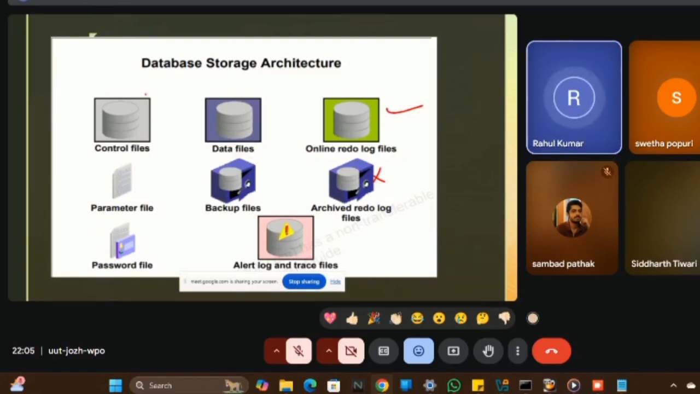Suppose you have kept your P file in the temp location, and your DBS location points to Oracle home slash DBS. If it does not find the file in that location, the database will not come up. In that case, you have to give the path: startup mount or startup nomount, pfile equal to the location, such as the temp location. Then it will come up. Okay, so let's move on to the data files.